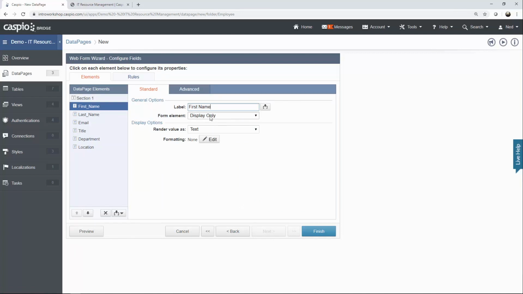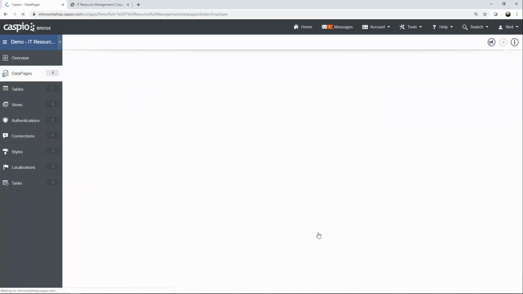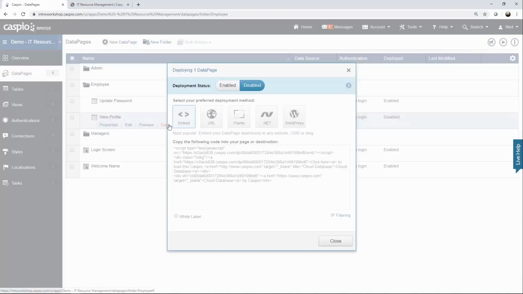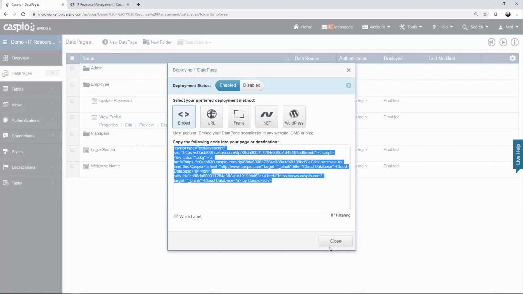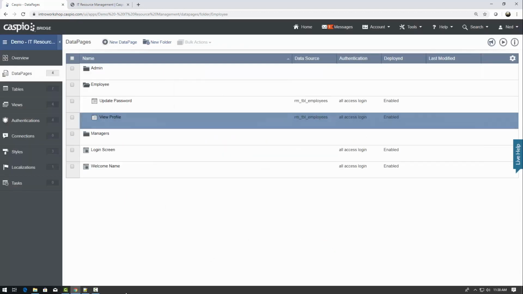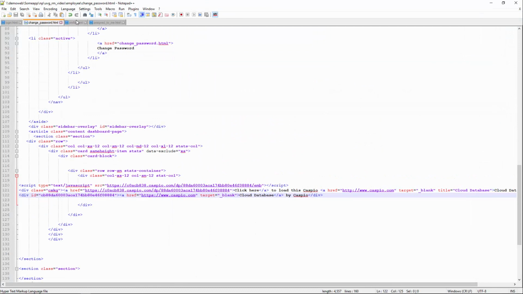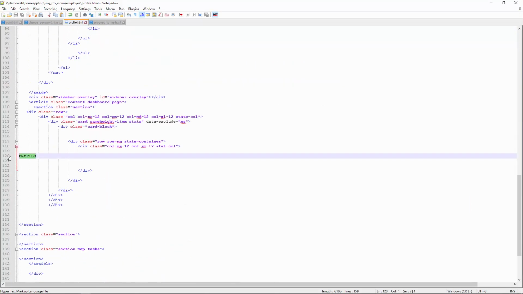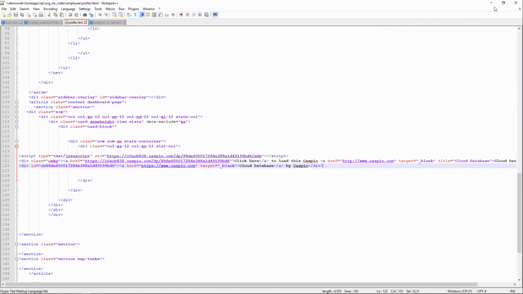If you want the end user to be able to update their name, you can change that to a text field or any of the other form elements that we provide. Once you're done, go ahead and click Finish to save your changes. And here's your fourth data page. From here, click on Deploy, enable deployment status. Once again, copy the Caspio code, go into your HTML document. Here's my profile page. Scroll down to your placeholder, replace this text, save, and let's see.